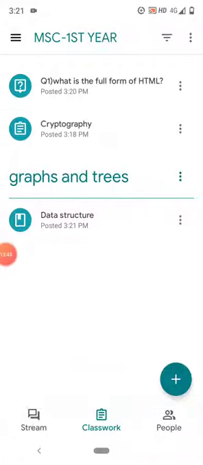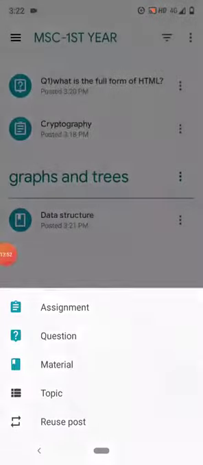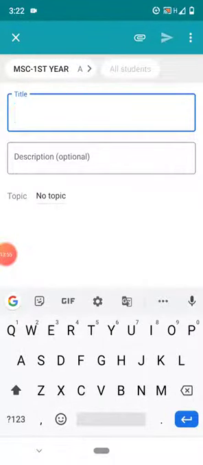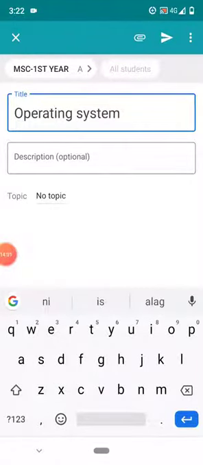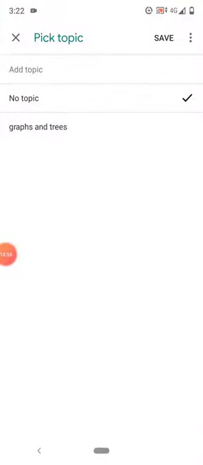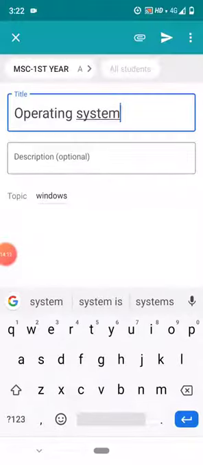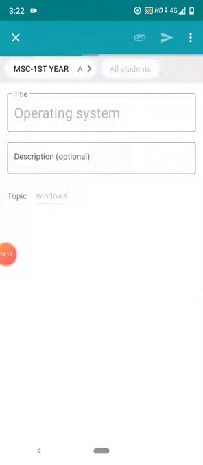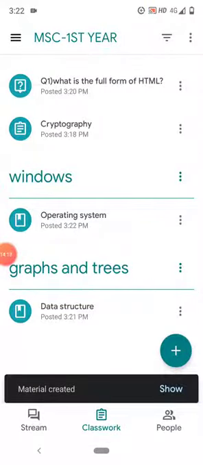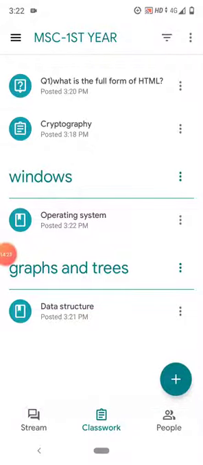This material has been created under the topic graphs and trees. You can add more material also. Click on the material tab. Just click operating system. Under Windows, click on the save button. Then press the send button. In this way, under the Windows topic, operating system material has been shared.